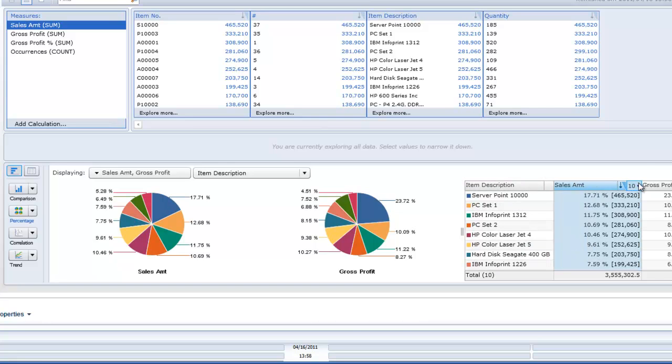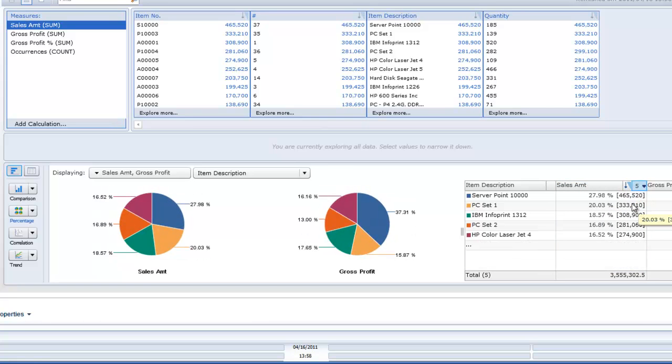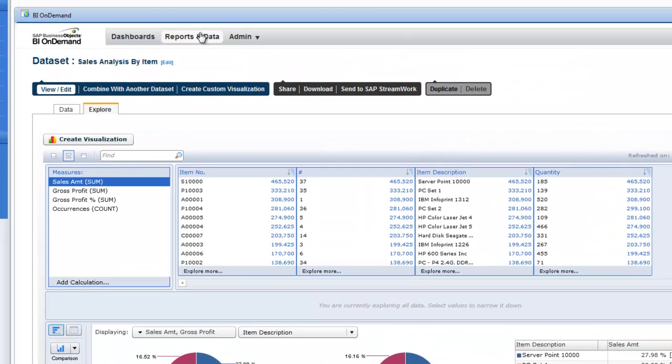And let's say for now, I want to look at actually my top five. So I'll just select my top five. And now I'm looking at my sales and gross profit of my top five products with a complete legend over here. Then if I want to, I can go back here to my reports and data again. And by the way, once I've finished this and I've got this just the way I want it, I can save this as a custom visualization and then create my own dashboard. But I'm going to show you that in another session.